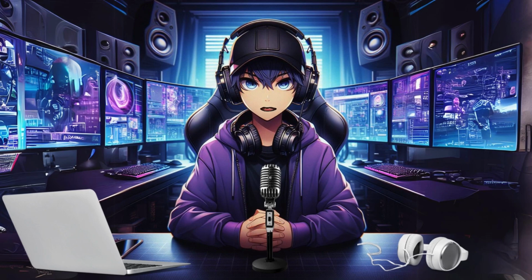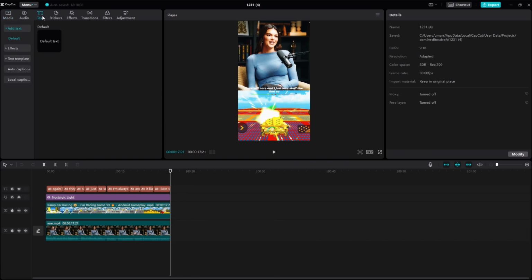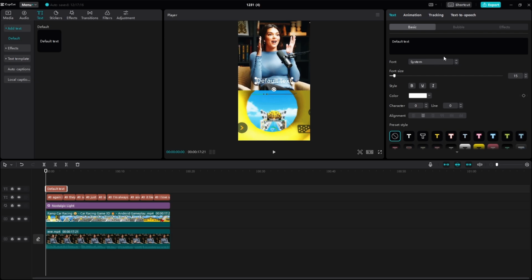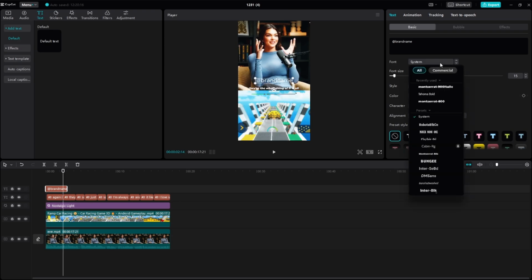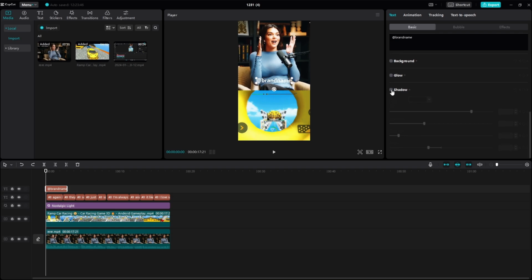The next step is to add your branding. This will prevent anybody from stealing your content. And if they do, you basically get a free shout out. To do this, we press on Text, Add Text, then this plus button to add default text. We then go over to the right, highlight it, and type at, and then your brand name. Then we change the font. I like using Drunk White. Add a shadow, shrink it down, and position it just below the captions.